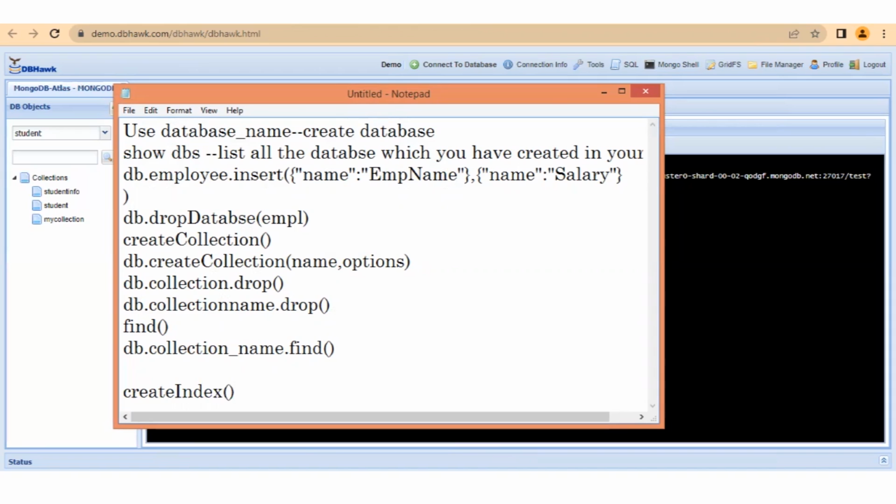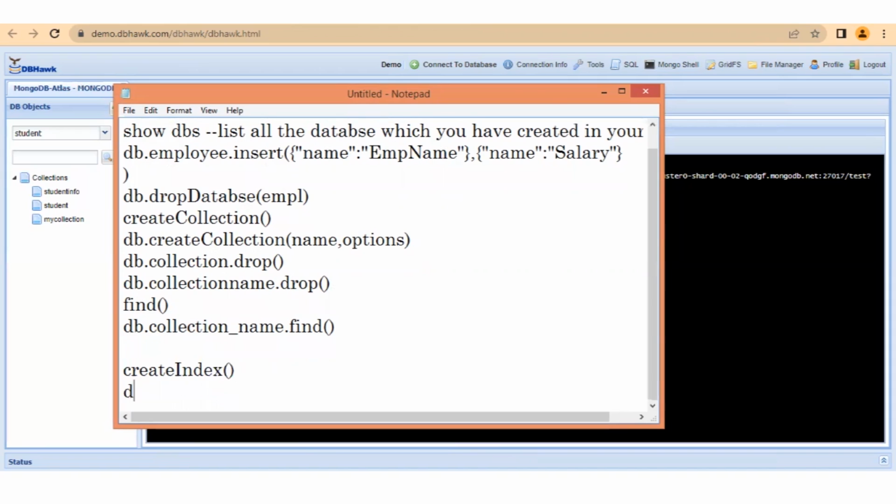Now, how are you going to use this command? This command is used as db.collectionName, then you will have your find command. Or even if you don't want to use that find command, you can directly create an index. createIndex, and under that you need to specify the value. Now, what do you mean by value? Generally it will be key is to 1. That means one index is created.